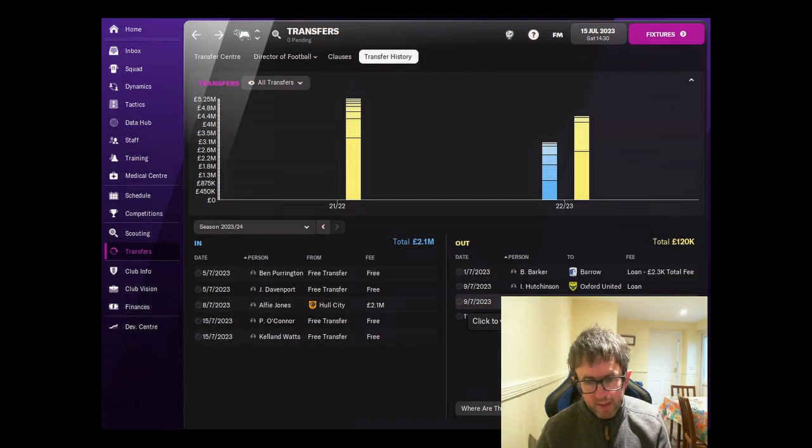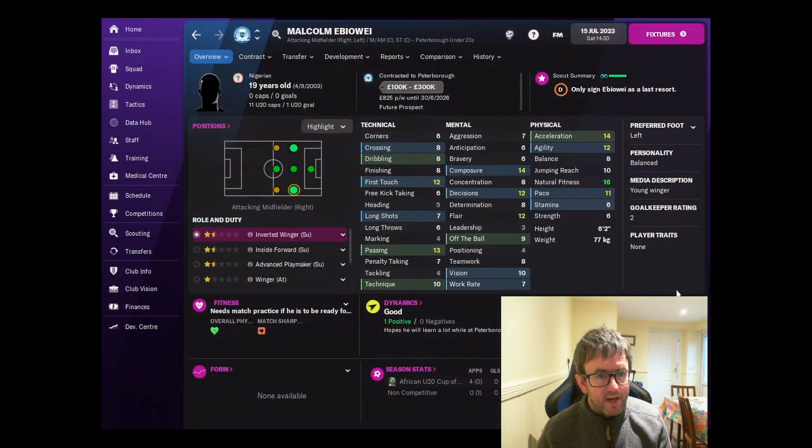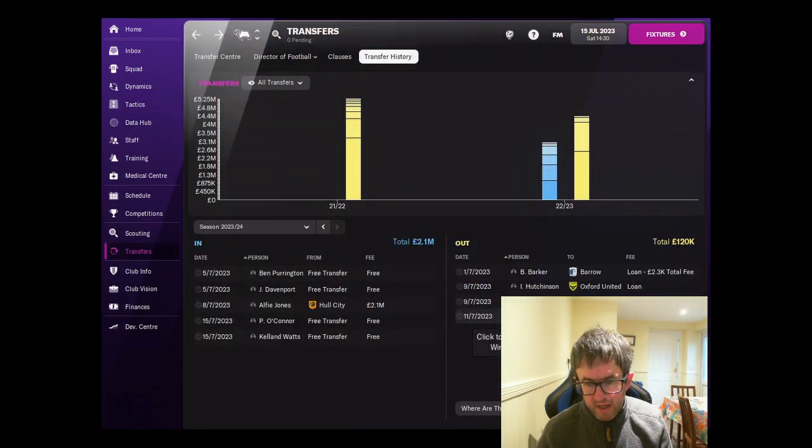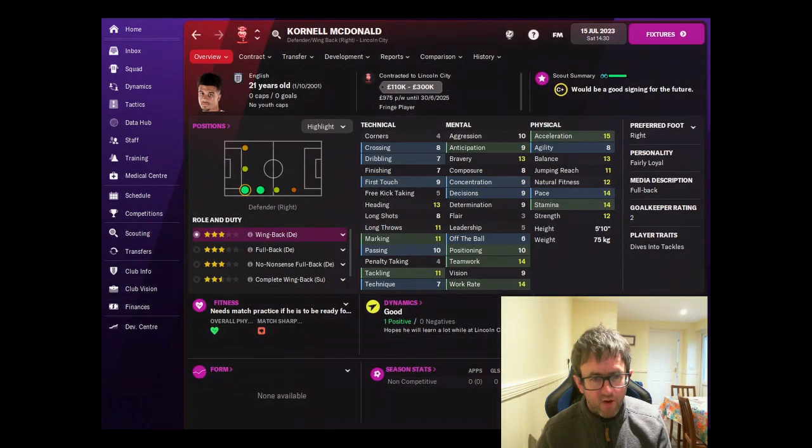Abbey leaves for Peterborough on a permanent transfer for £100,000. He was a winger. And Cornell MacDonald leaves for Lincoln City on a permanent transfer. He was a right back.